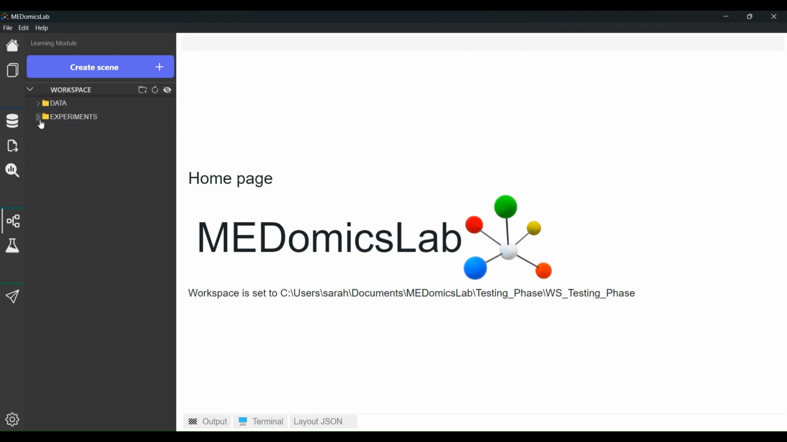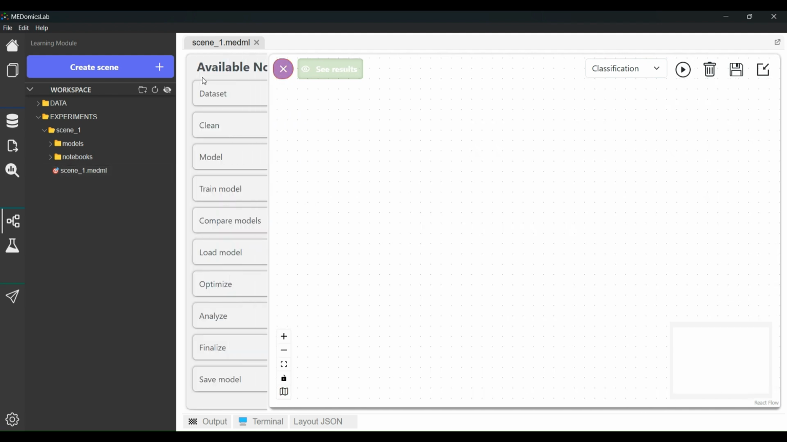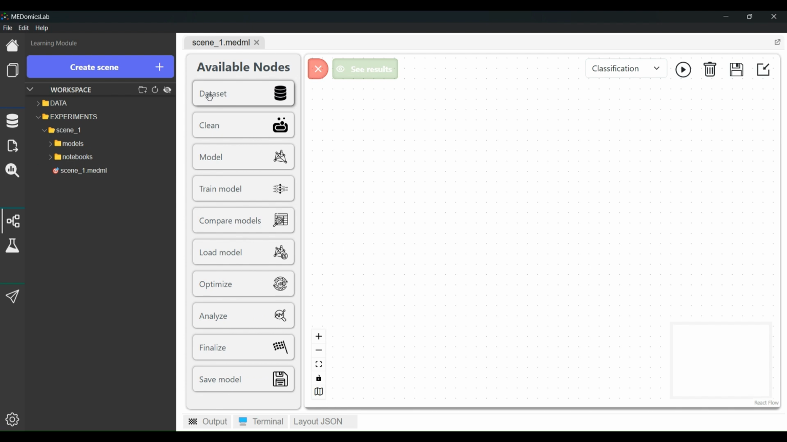Now, if you open your Experiments folder, a new folder named Scene_1 has been created. It contains an empty model folder, an empty notebook folder, and a .medml file. Double-click on the .medml file to open the scene. Click on the top left button to display the list of available nodes. Let's focus on creating a simple pipeline for now.